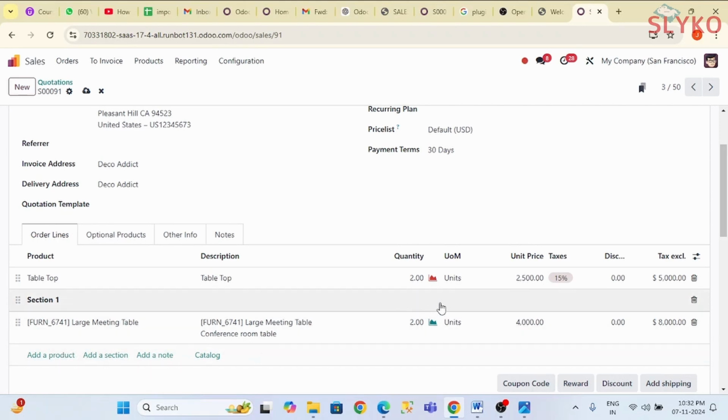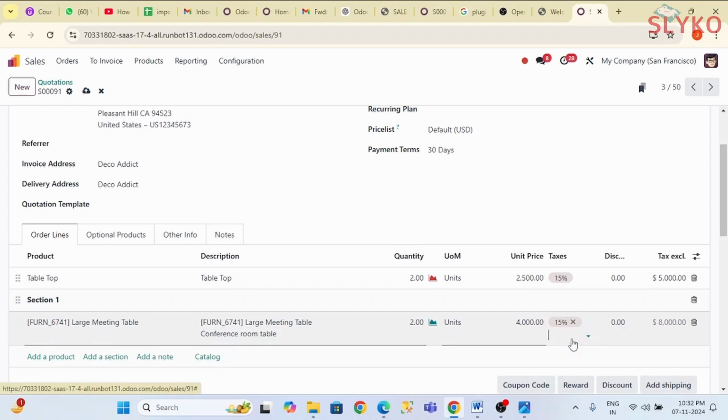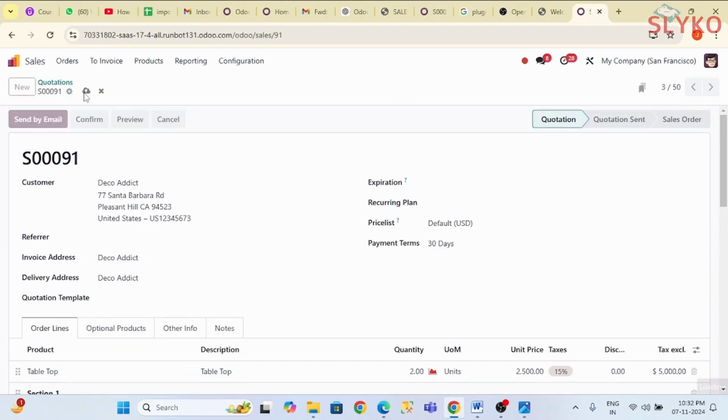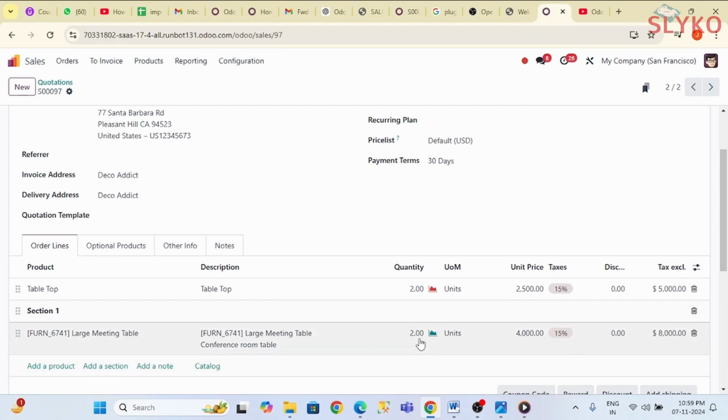And here you can change the unit prices and taxes by clicking here, and just save it manually. If the product is a stockable product, the graph that appears on the product line tells the stock availability.